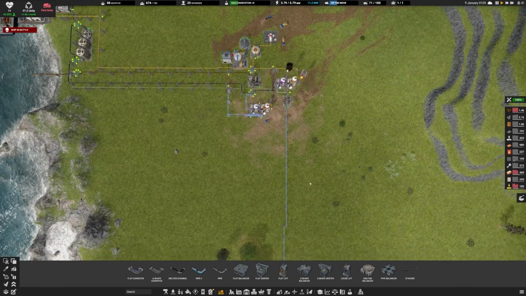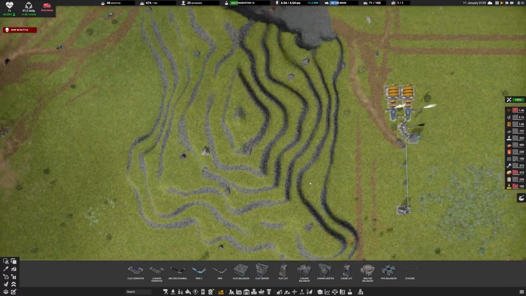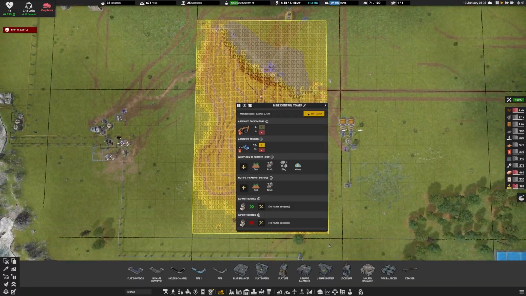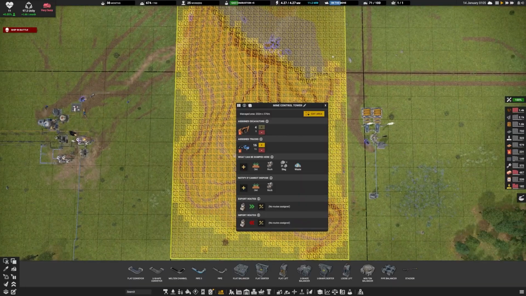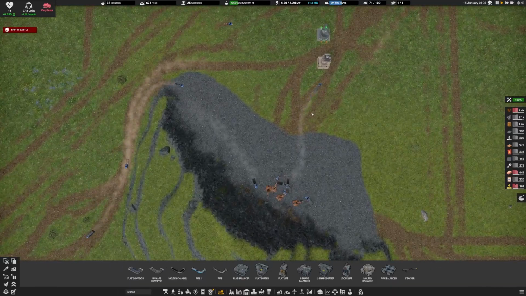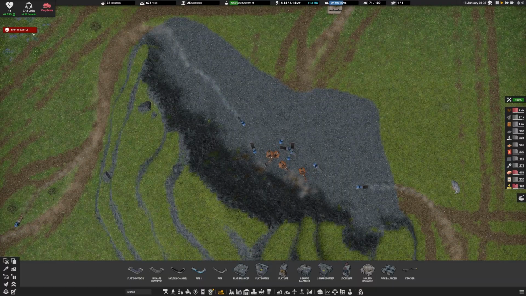So let's go around and check all of our mines. So how are we doing here? I marked this so that we can get all the coal. Start getting all the coal. We're only going down to ground level for right now. These guys all seem like they're doing okay.